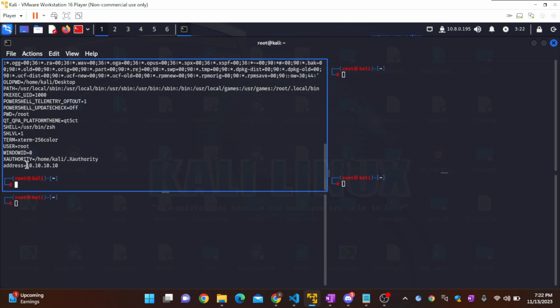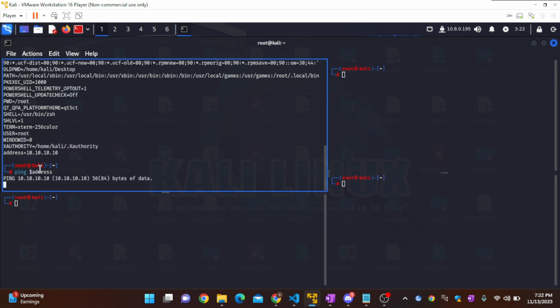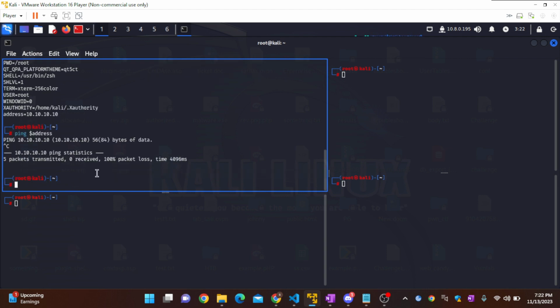Instead of you typing the IP address every time, you can simply export it to the variable and then simply use that. So I'll just ping it. I don't know if that is up or not. No, this is not up, so it just hangs there, and 100% packet loss. Yep. So this is how you create environment variables.